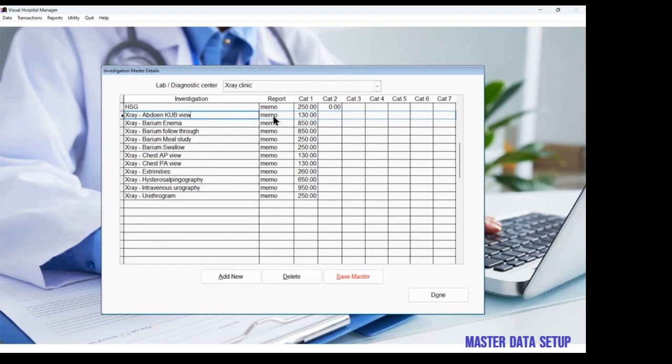Now, if we look at each test here, for example, abdomen KUB view, this has a memo where you can write some notes by default. And then when this test is done for the patient, those notes would be imported for the patient and you can modify them there. So it becomes the patient's report. The template that you type here will remain intact.